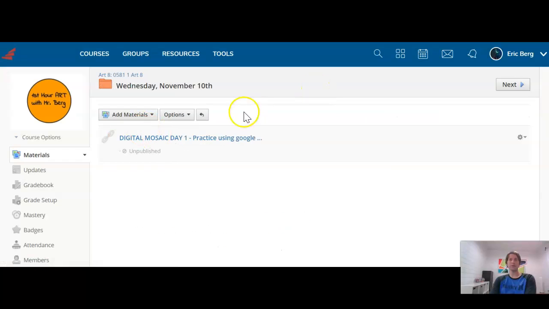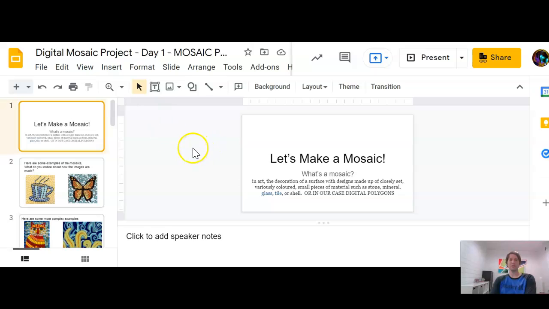So if you click on the folder and you click right there, it's going to open up this Google Slides. I'm going to walk you guys through this and show you what we're doing. It shouldn't take too long. What we're going to do is make a mosaic. A mosaic in art is a decoration of a surface with designs made up of closely set, variously colored small pieces of material, like stones, minerals, glass, tile, or shell, or in the case of our project, digital polygons. If you're not sure what a polygon is, it's basically a shape that has multiple sides.